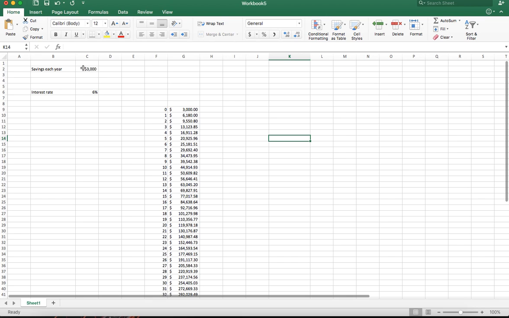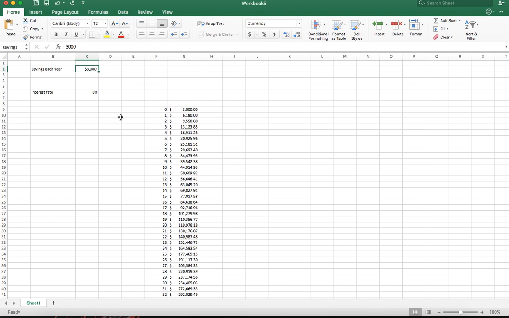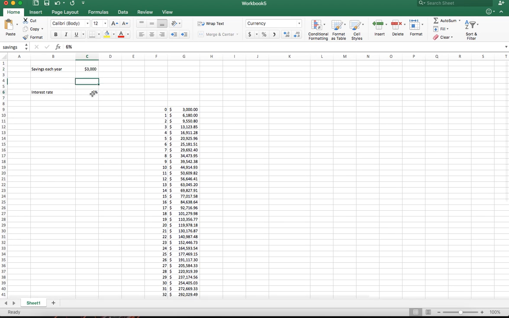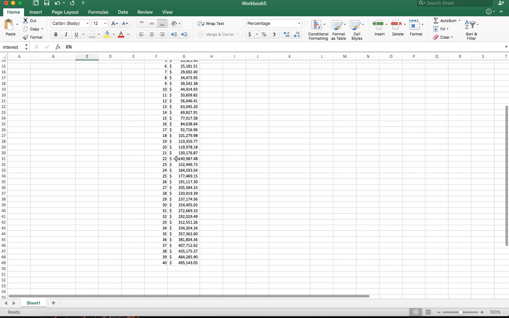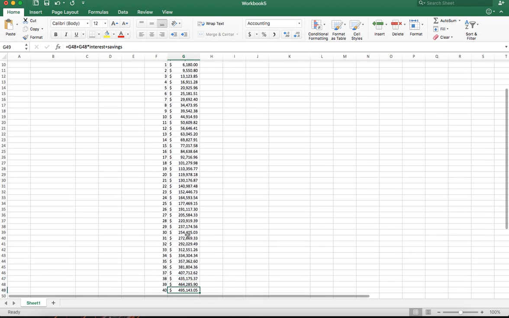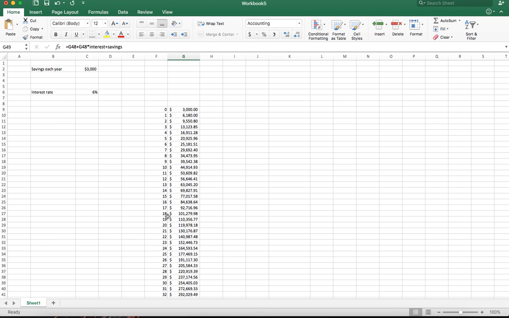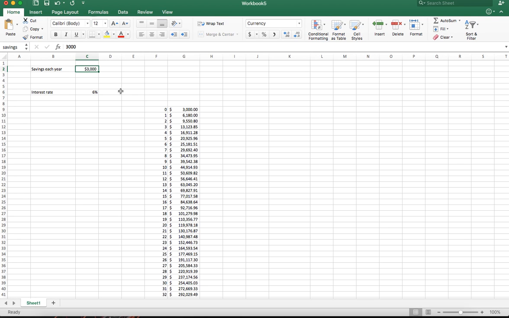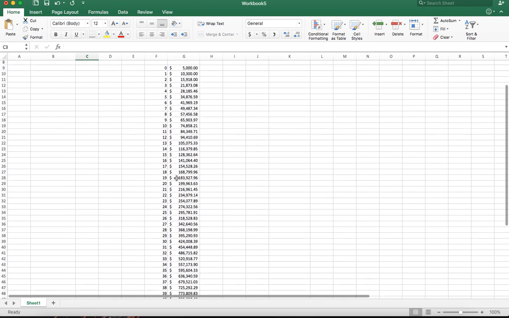So we can say, okay, if you invest $3,000 every year for 40 years, with the compounded interest, then the money you have at the end is just under 500,000. Okay, and then you can play with these figures a little bit to see how much more you would have to invest to get to $1 million. So if it's like $5,000, not quite there yet.